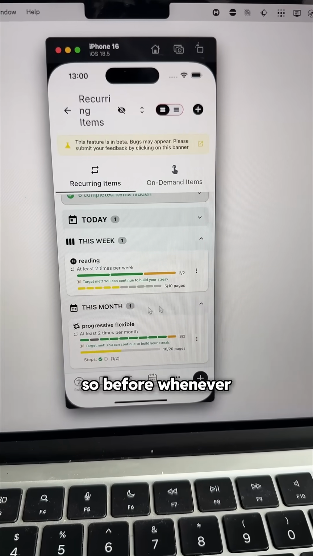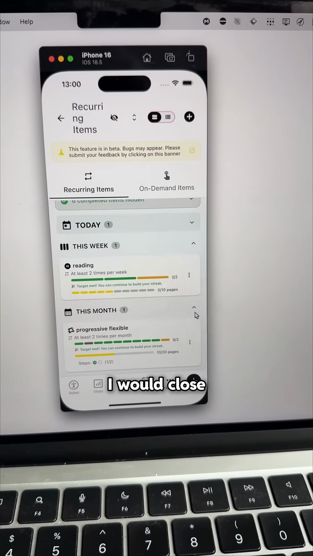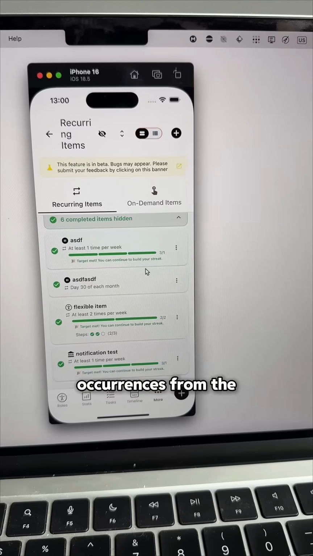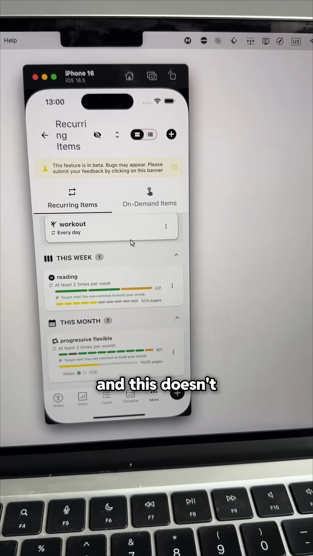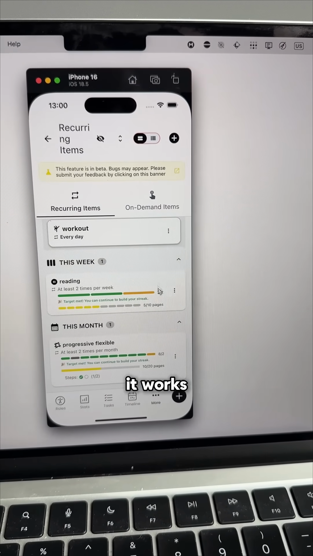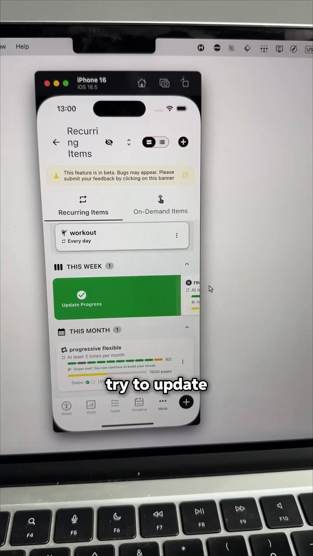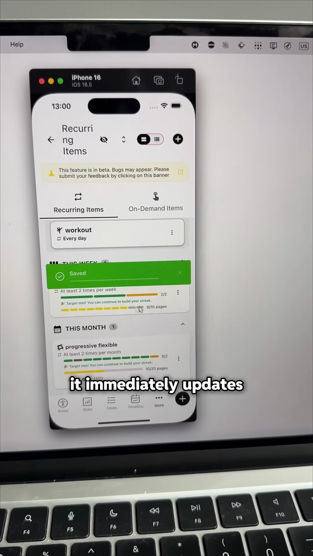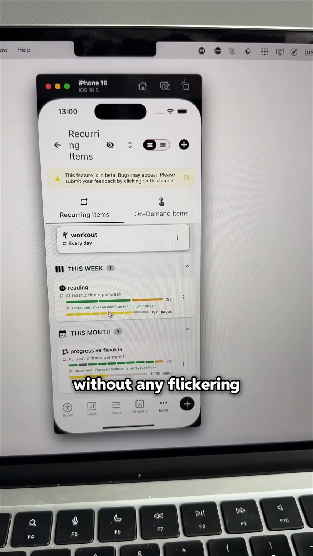So before, whenever I would close or open these sections, it would reload all the other occurrences from the other items. And this doesn't happen now, it's very smooth, it works. And if I try to update an item, it immediately updates the values without any flickering.